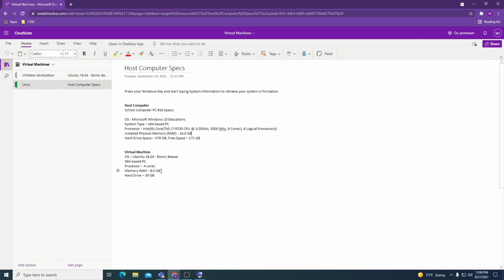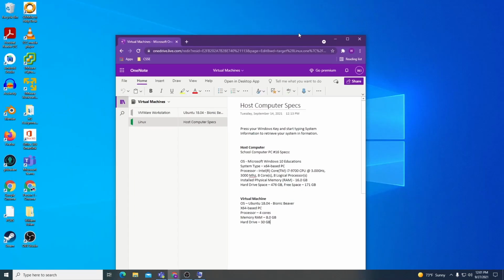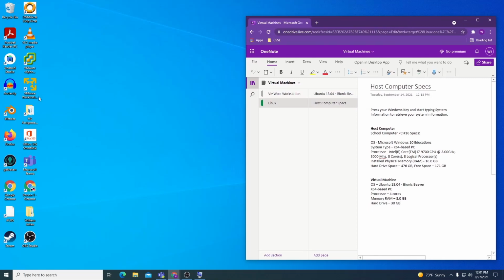Now, for the random access memory, or RAM, since we have 16 gigabytes of RAM installed on the main computer, the virtual machine will have 8, which is half. And for the hardware and the hard drives, disk space, that's really how much storage you want the virtual machine to have access to. And I put that at 30 gigabytes. Now, I'll show you where this is on the virtual machine.